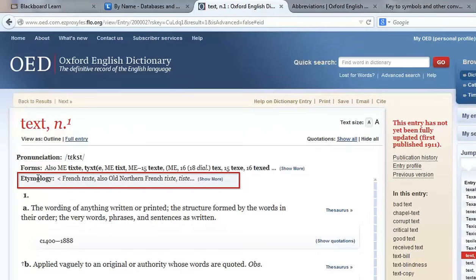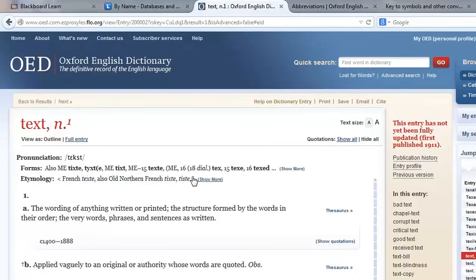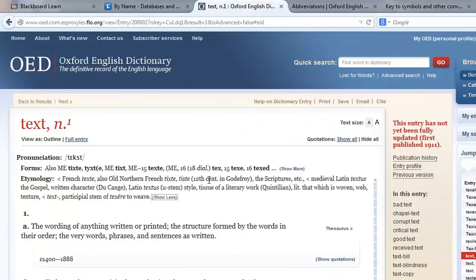Following the forms, you'll see the etymology. The etymology shows the origin and derivation of the word, that is, when did the word enter the English language and how. We're going to click on Show More to see the full etymology for the word text.